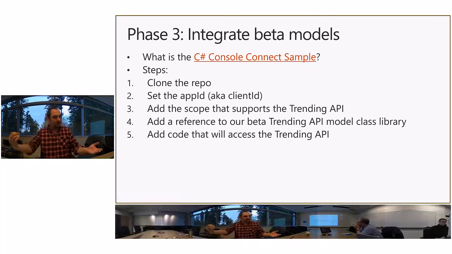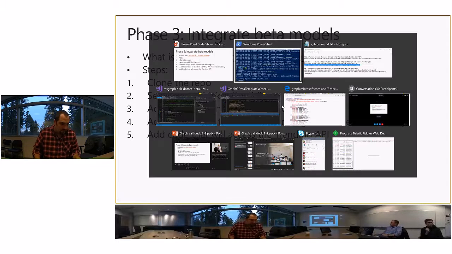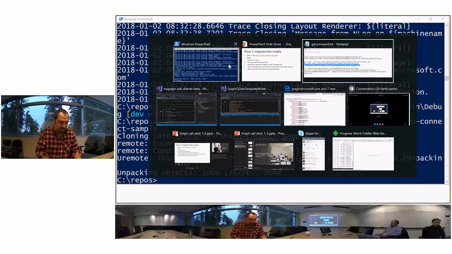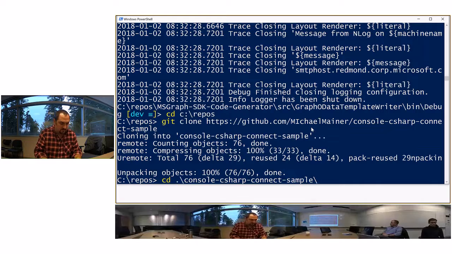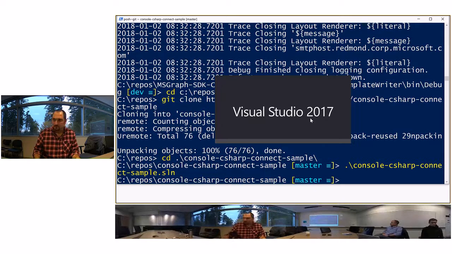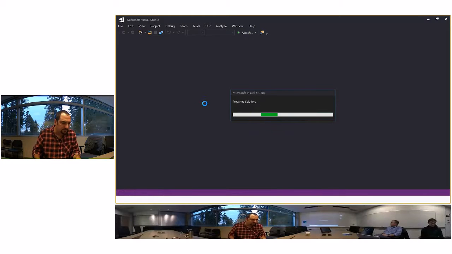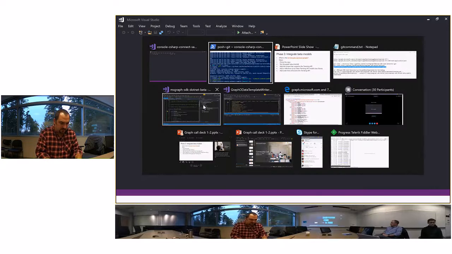So I've just cloned this C# console connect sample. This is an existing sample available on the Microsoft Graph organization on GitHub. Now we just need to update this sample to use our beta models. The first thing we're going to need to do is get a client ID. Actually, I'm just going to cheat here. Check out final.